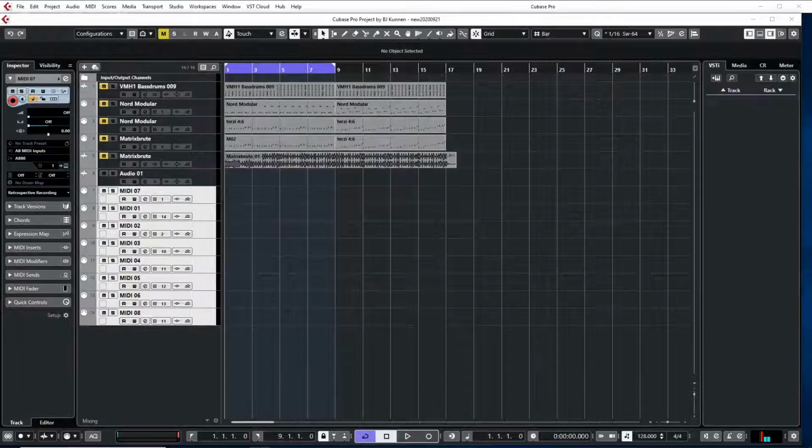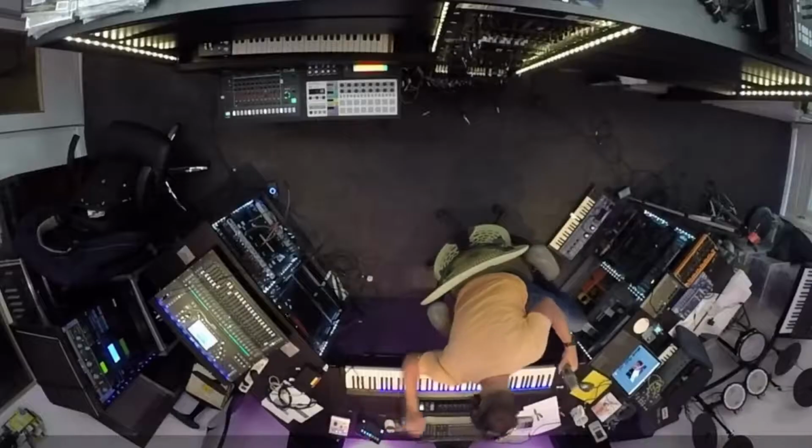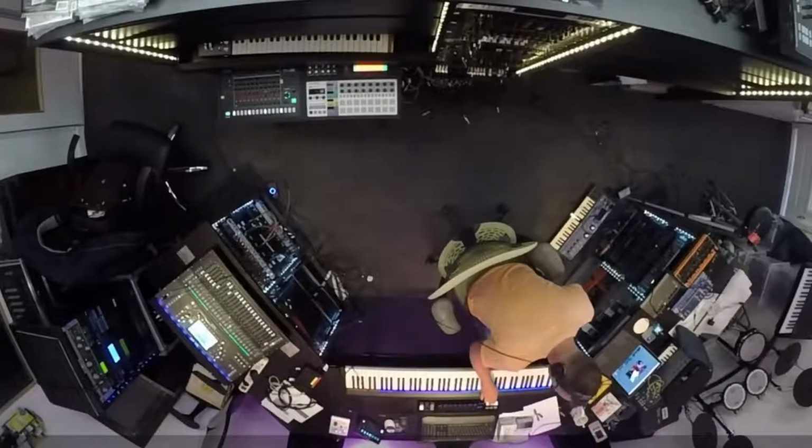As you can see, I have Cubase. The lit tracks are the tracks which merge the incoming MIDI from the Matrixbrute and will send it to all the devices. So when I switch the camera, you can see it on the top view. I start Cubase now. This is the Matrixbrute.